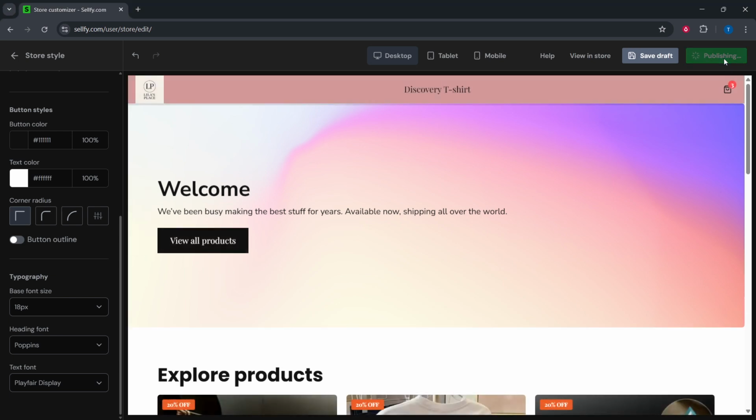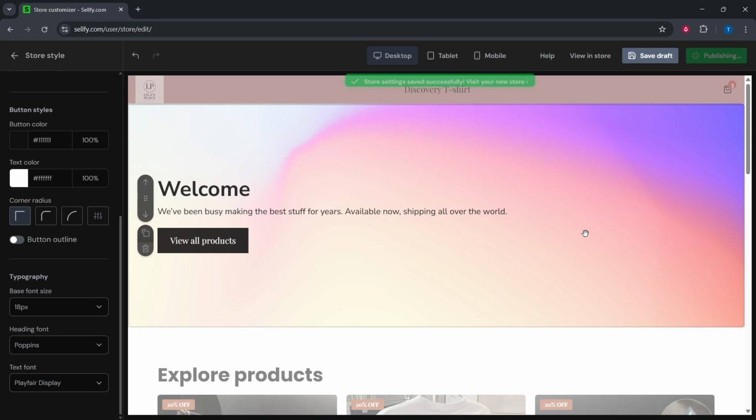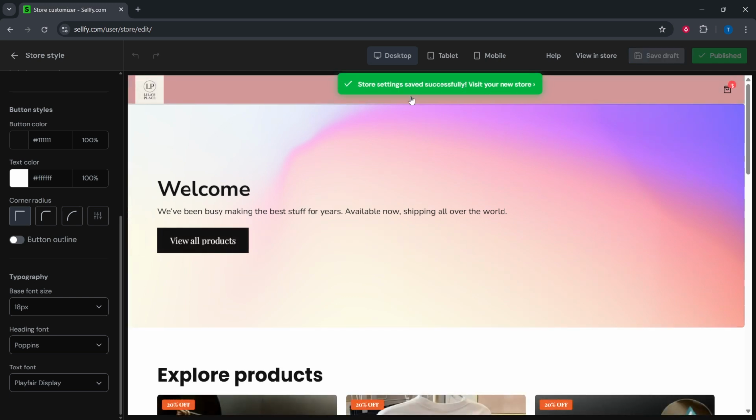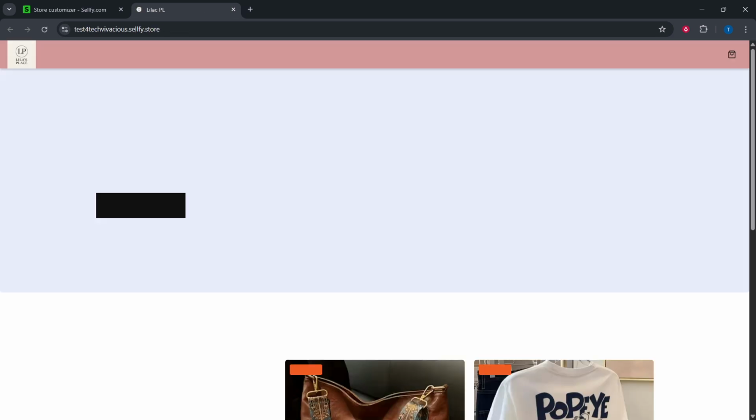That's the full process. Open your dashboard, go to Store Settings and Customize Store, then Store Style and Typography, choose your heading and body fonts, and save your work. You can always return to the same place to tweak and refine as your brand evolves.